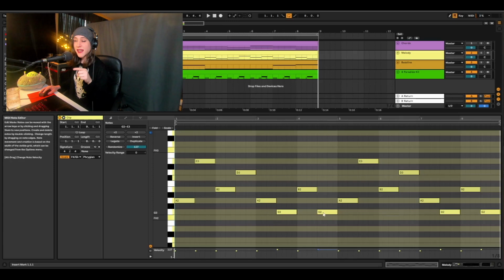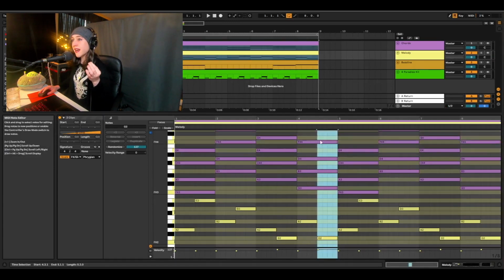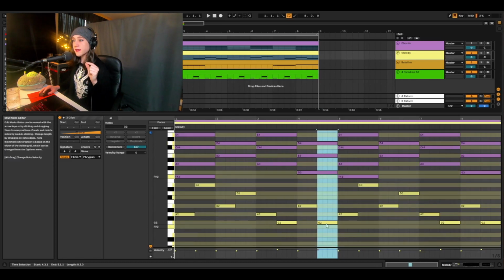Okay, I think that's pretty good. One thing that's standing out to me is this very last G. My ear right now is actually guiding me towards this F sharp in the chord. So let's play that instead.